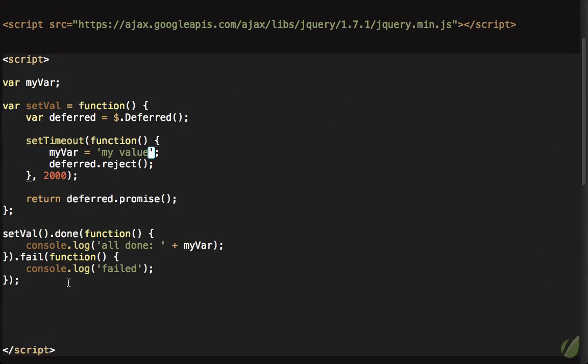So this is how we can chain. If it's done successfully, then do this. If it fails, then do that. Well, jQuery makes this a little bit easier by giving us the then method. Let's take a look at the jQuery source.